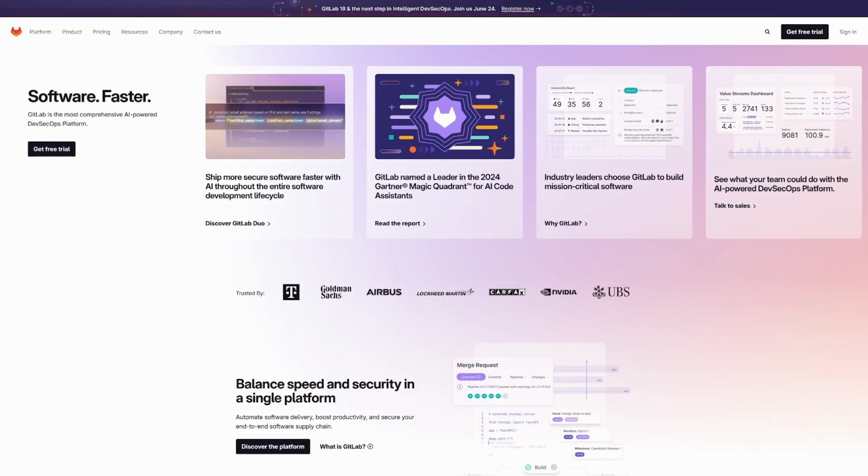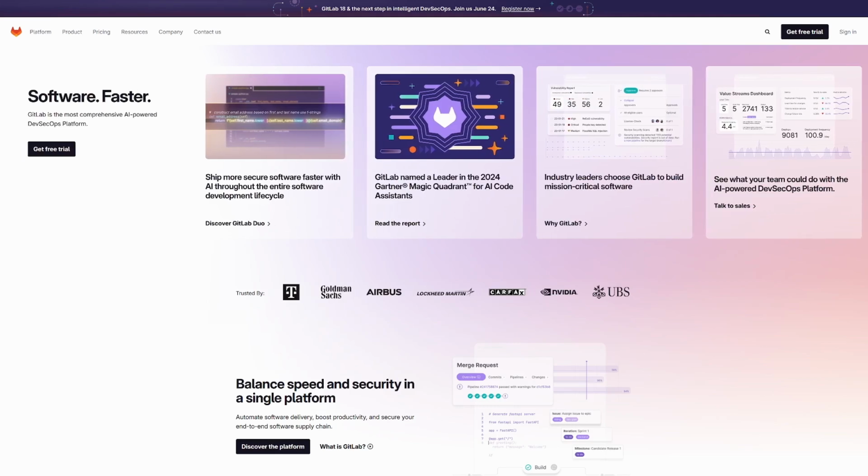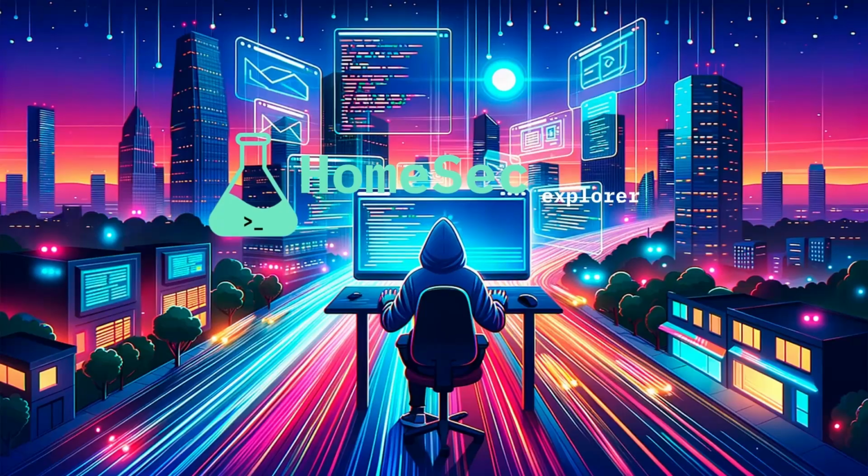Today we're going to install GitLab on a Debian 12 server. Whether you want to manage your own code, host Ansible playbooks, or build a DevOps pipeline for your Homelab, GitLab is the right tool for you. And we're going to set it up step by step. All the commands are in the GitHub repo linked in the description. Let's get started.